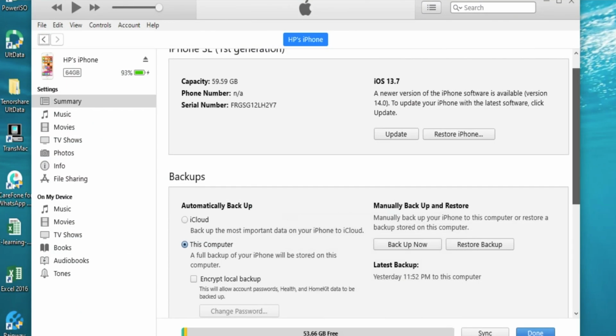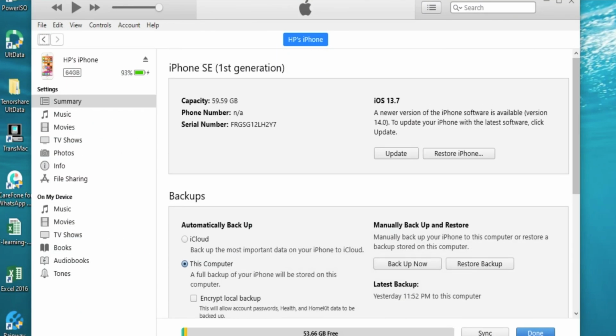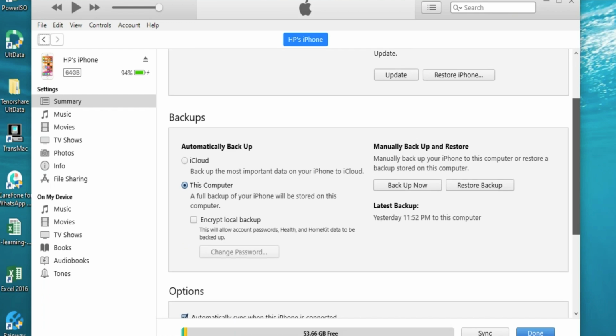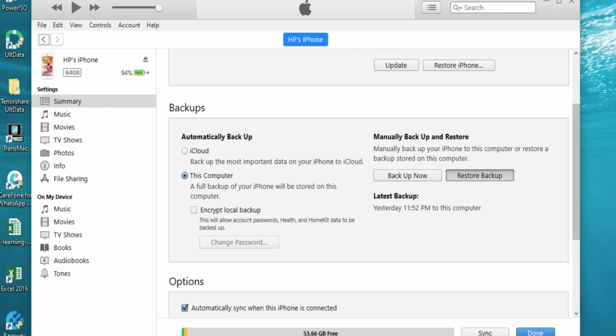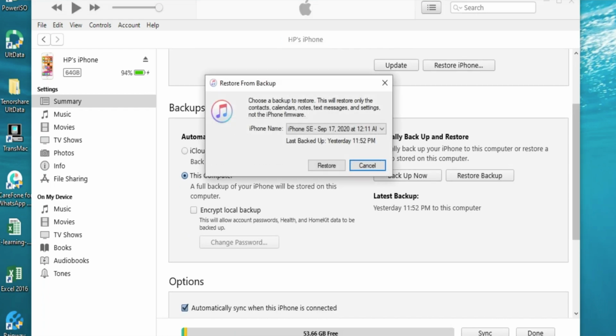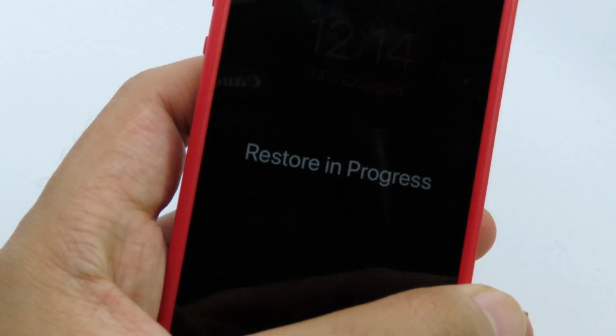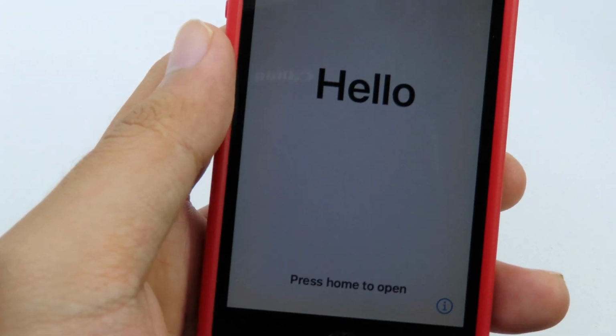Now go back to your PC, and then go to iTunes and scroll down. You're going to see Restore Backup, and you need to restore the file that you have just backed up before, and we have modified it before to make sure that the backup file works on 13.7. And then you can just select it and hit Restore. You're going to see on your phone it is restoring in process, and now it is rebooting your phone.